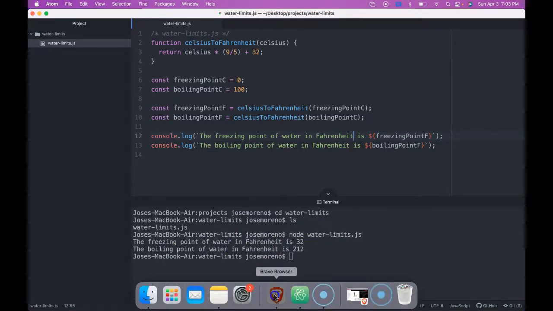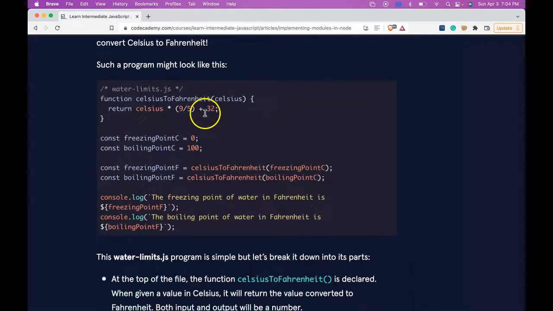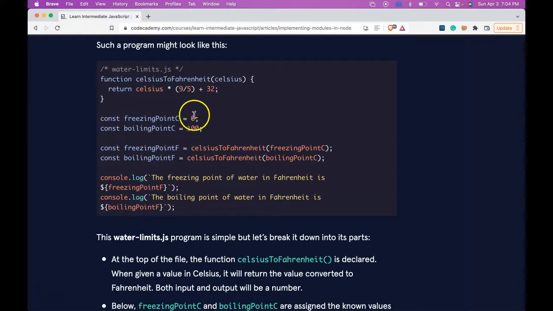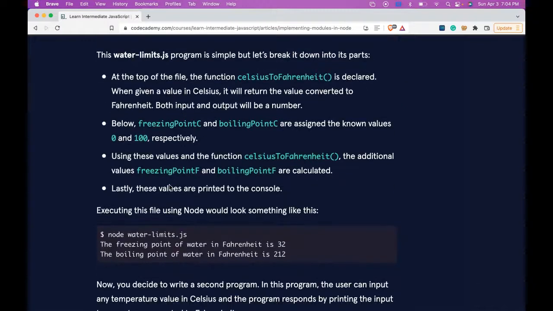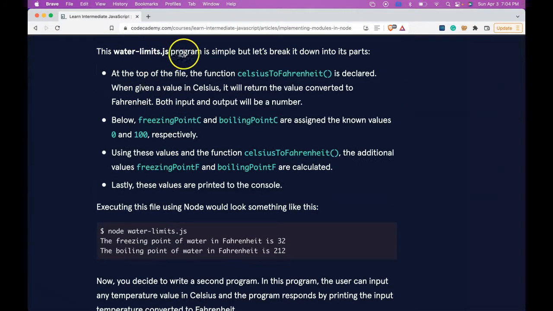Let's go back and continue the article. So we did this, we copied that, and we saw what the result was. This waterlimits.js program is simple, but let's break it down into its parts. At the top of the file, the function celsiusToFahrenheit is declared. When given a value in Celsius, it will return the value converted to Fahrenheit. Both input and output will be a number.